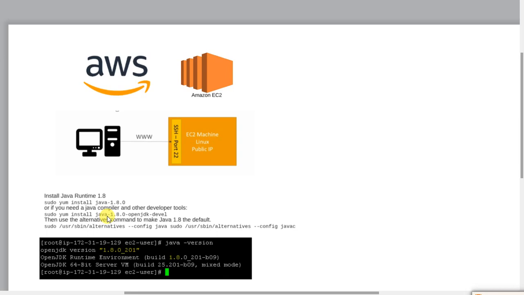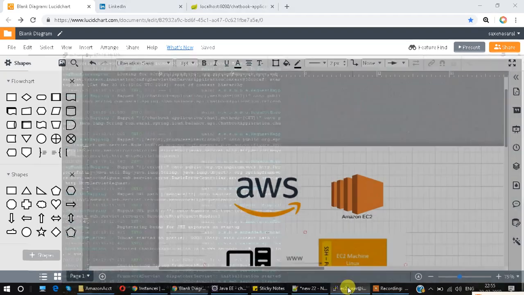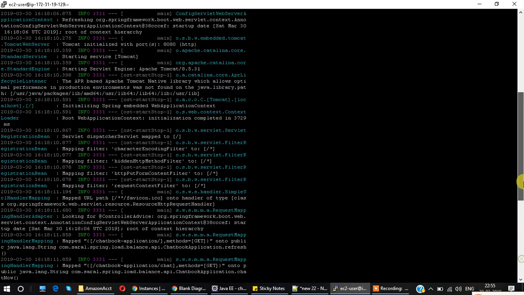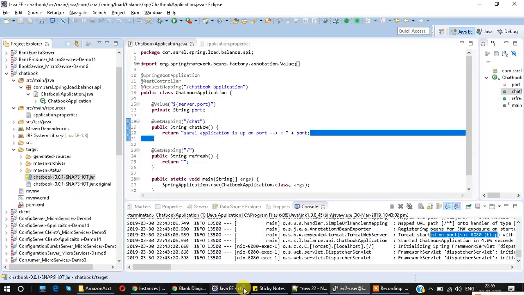Once you run it and it executes successfully, you can see in the logs of the EC2 machine, as I'm trying to show you, that your Spring Boot logo comes up and your application is up and running, and you access that application as you normally would.